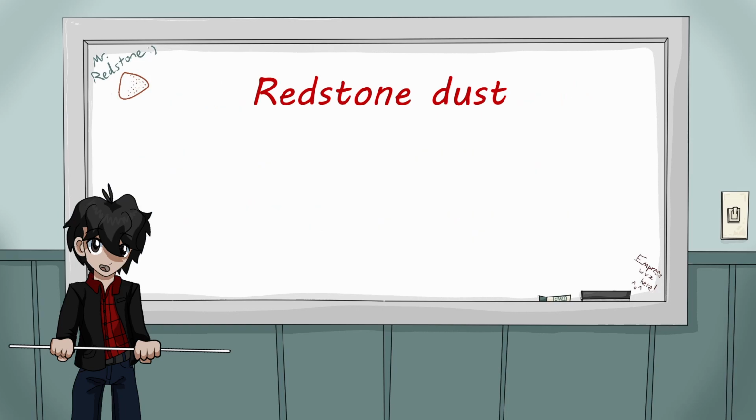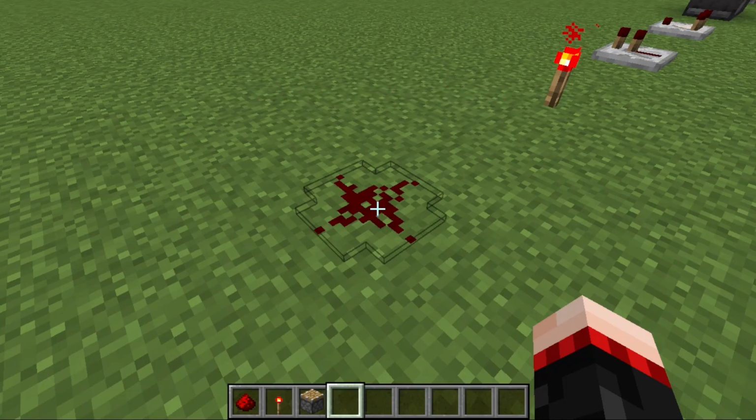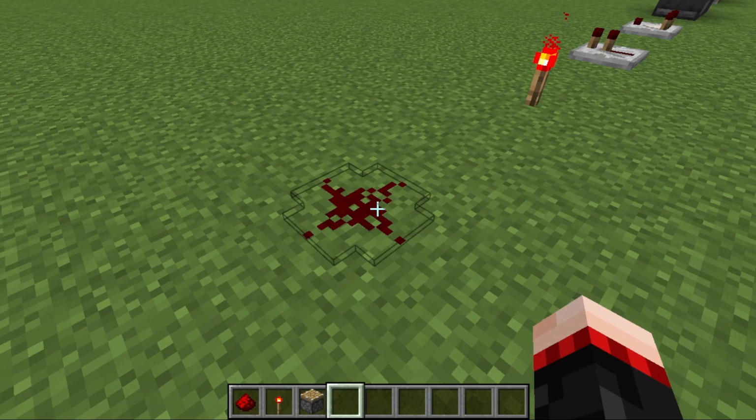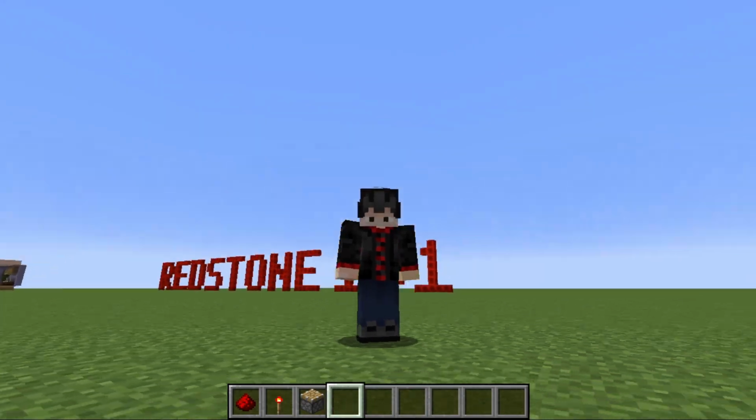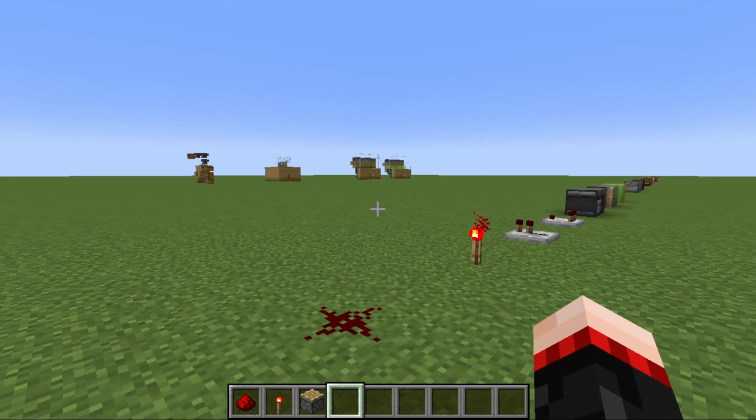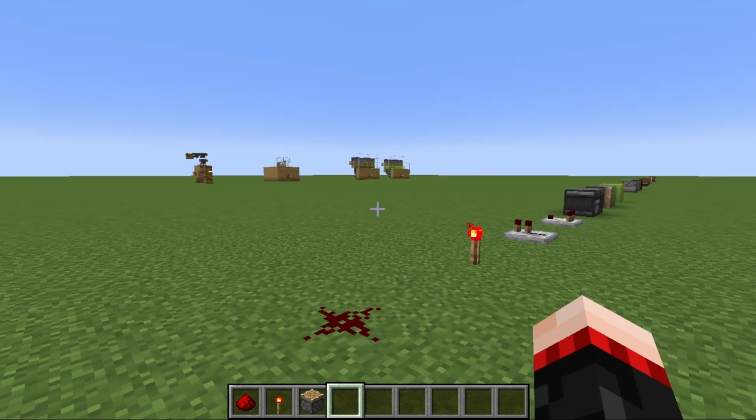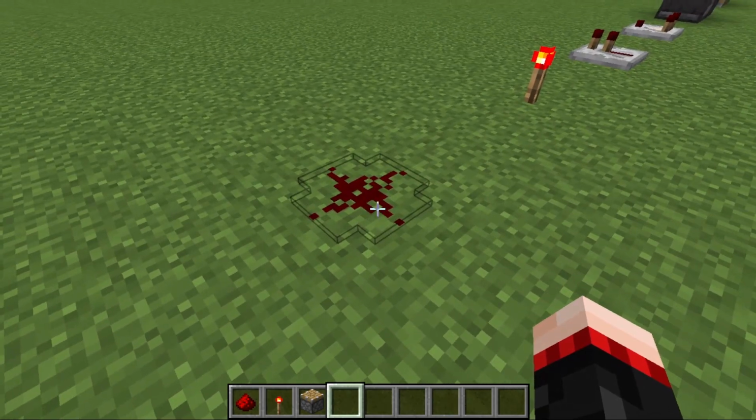So the first thing that we're going to look at is the redstone dust, which we have right here in front of us. And essentially, redstone dust is basically like the wiring inside of your house. Think of it that way. You have wires running all through your walls and everything. It powers the lights and everything else. That's essentially what this is.